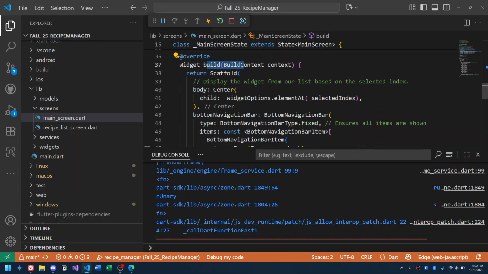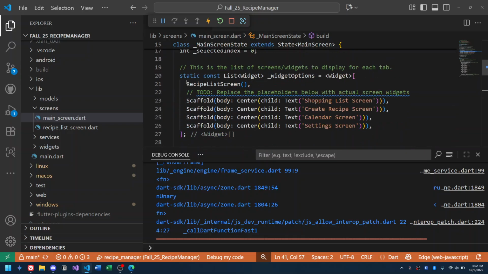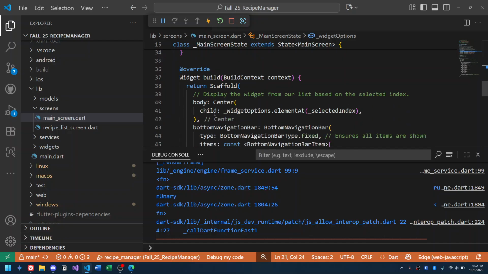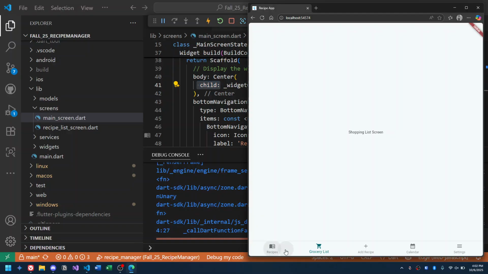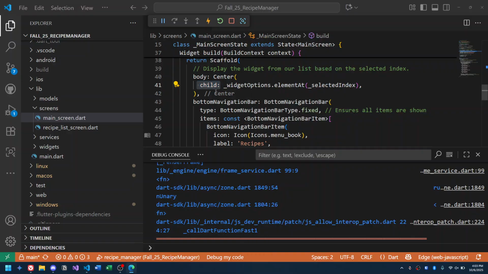So we start to build. We have a scaffold. In the body of the scaffold is this center widget, and the child of the center widget is widget options element at selected index, which is 0. That's going to say, okay, let me look at this. This is the list, and this is the index of 0. Oh, recipe list screen. We're going to make recipe list screen a child of this. And so that's where it would go here. This is where it starts.